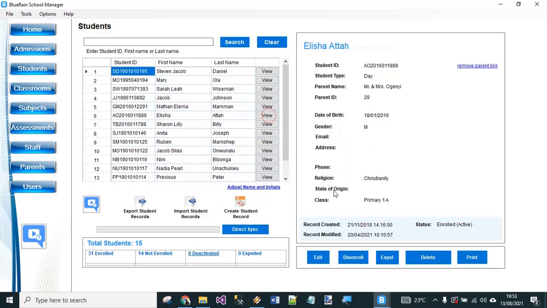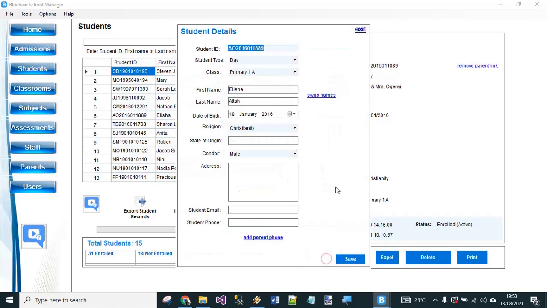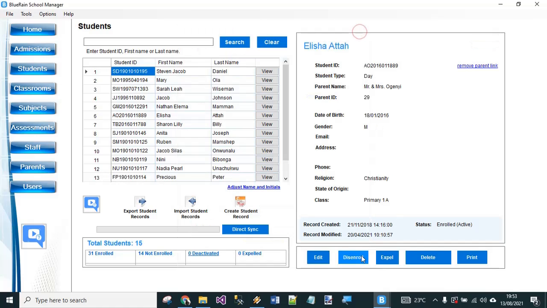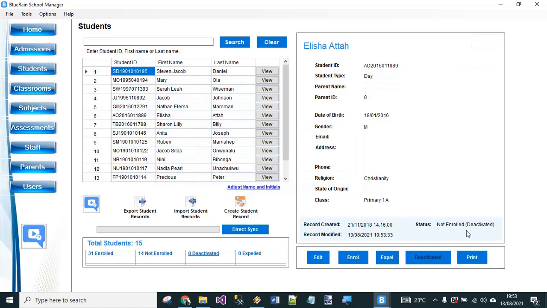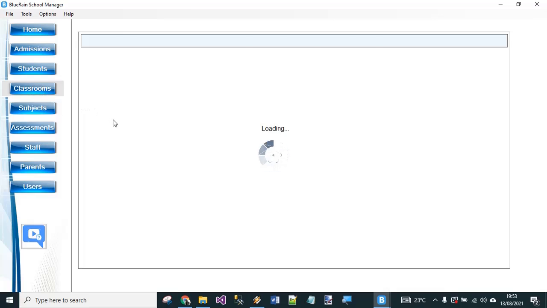At the bottom of the record view, we have edit, which we've seen before. You can edit the details. We have disenroll, we have expel, and we have delete. The delete button allows you to temporarily deactivate a record. This student has been deactivated. It means this record won't show on the classroom list.